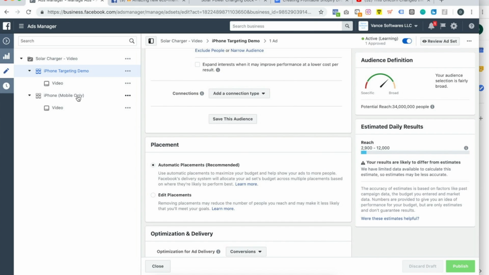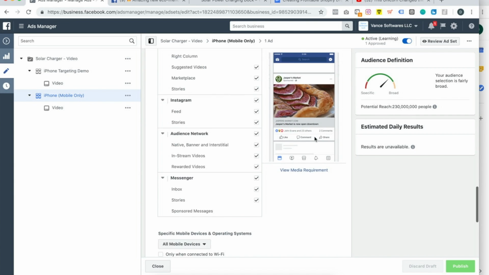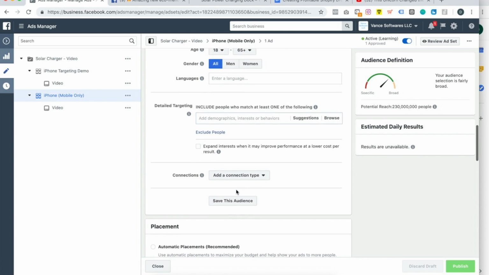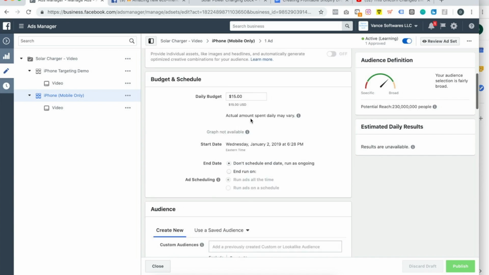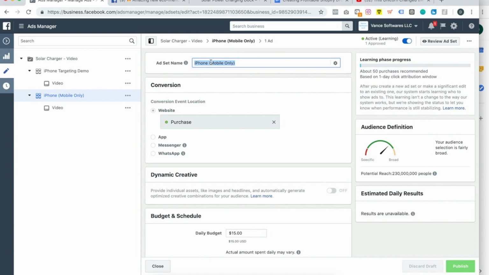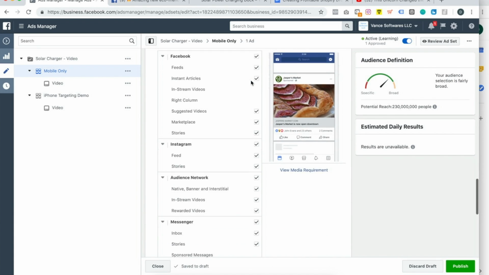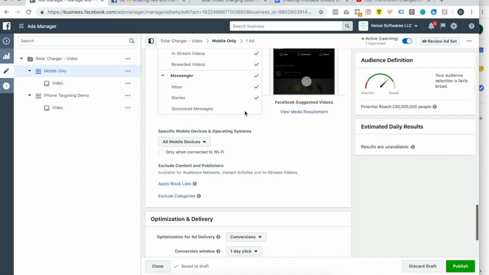Now take a look at this. Take a look at iPhone. There's 230 million people that I'm targeting. All I'm doing is device type mobile in the US. That's it. That's all I'm doing. It's not even iPhone. It's just mobile only. Let me just make sure that this is mobile only. Yep, there we go. I have it set to mobile only.